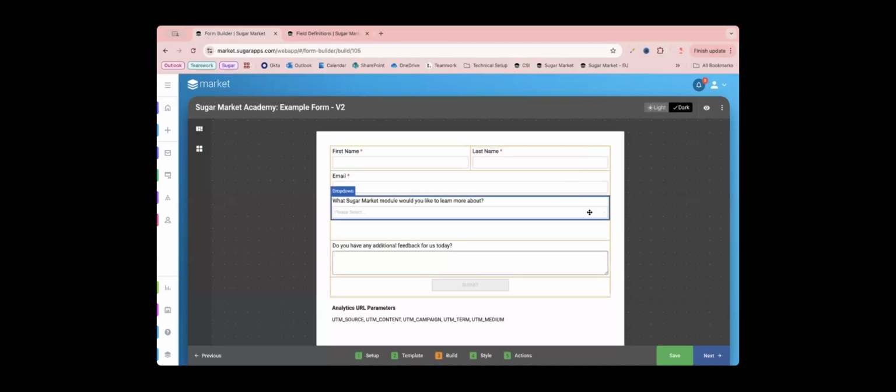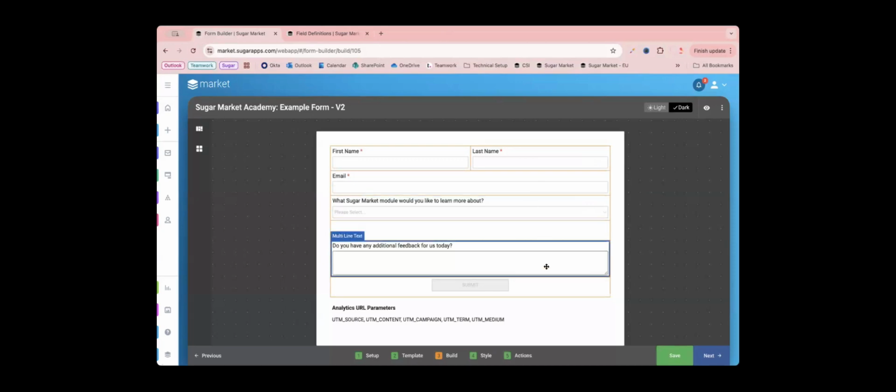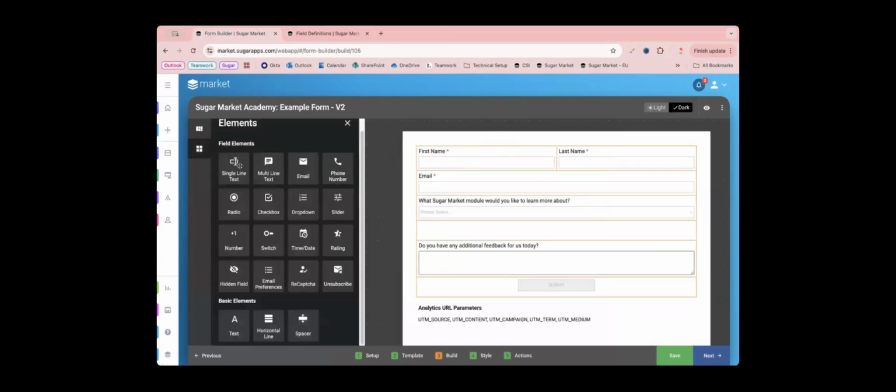Now, right now, conditional fields can only be triggered based off of drop-down fields. So keep that in mind. It has to be a drop-down. Unfortunately, checkboxes and radio buttons at this moment don't have that ability. It's just drop-downs.